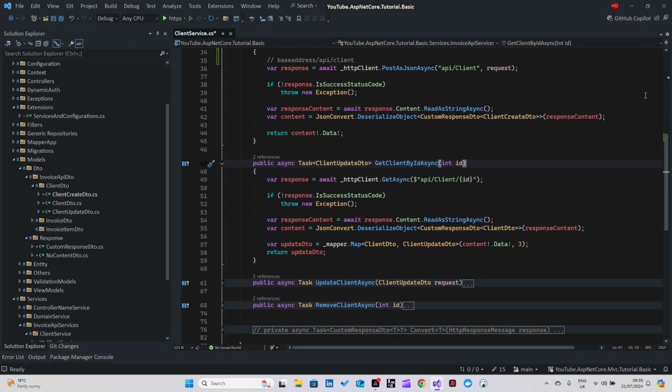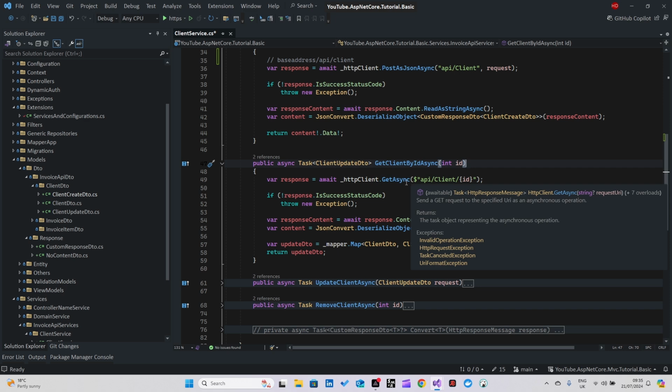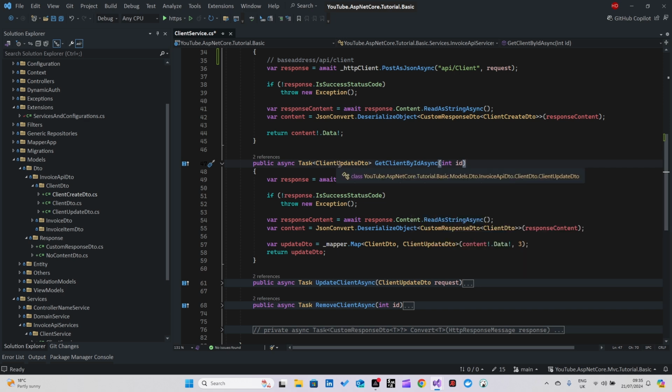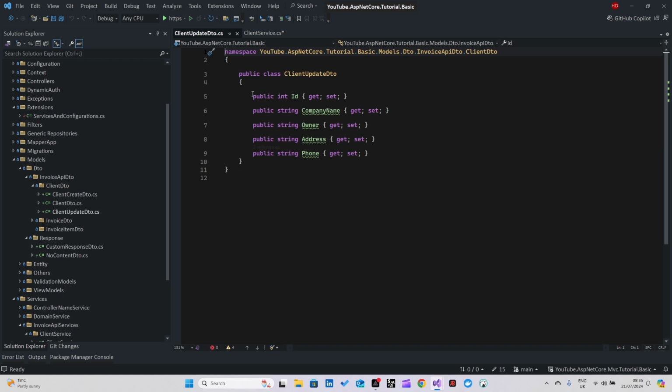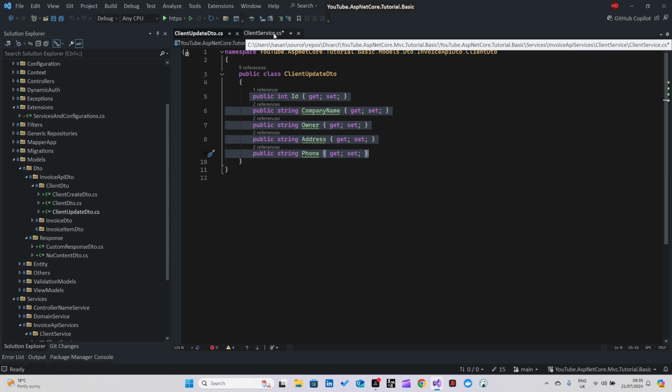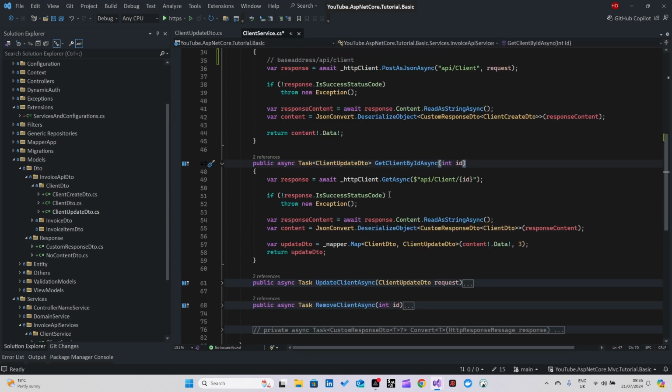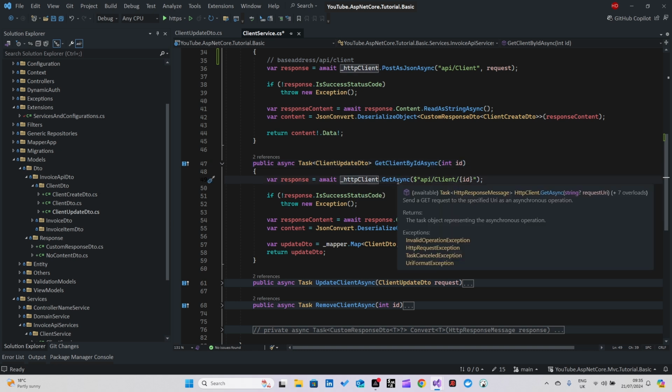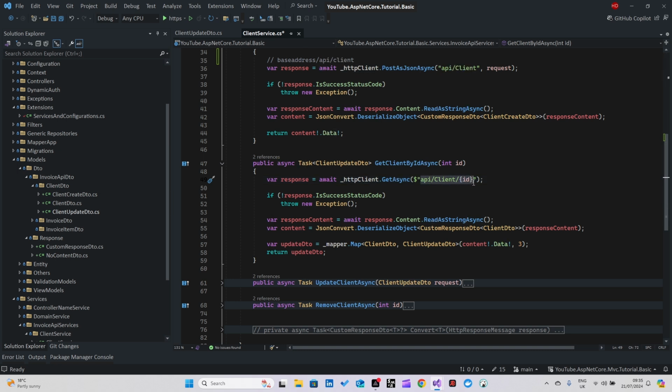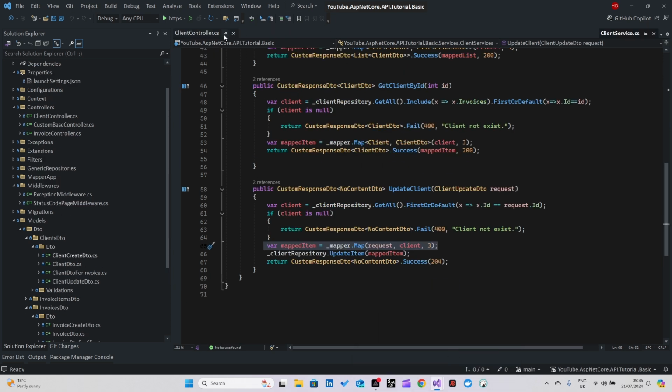Okay, let's get back to our MVC section. Everything is the same, guys. I just created a new file for our DTO. Just copy and paste from the API section. I'm not gonna switch again. Do you understand what I did? And then I'm sending a getAsync method again, but this time I'm sending the address with the ID parameter that comes from our method. Let's get back to our API and see the address.